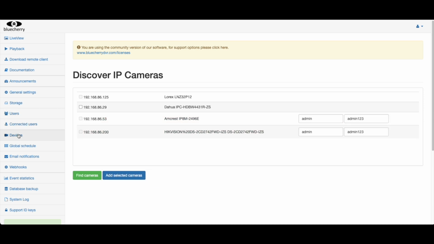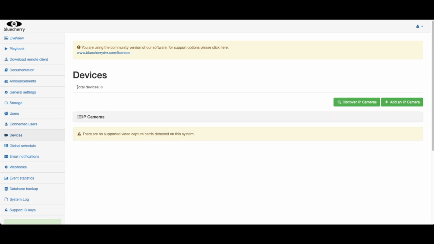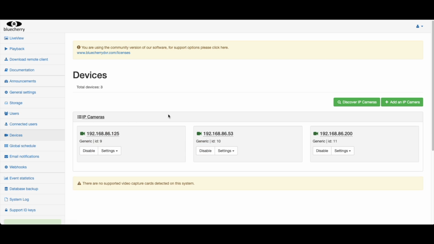Then we're going to go back over to devices. You now see total devices, 3. Expand IP cameras, and you'll see each of these cameras. So from here, you can double click and change the camera names from the default IP address.